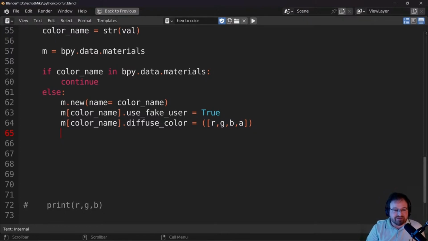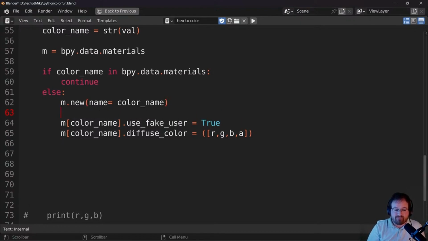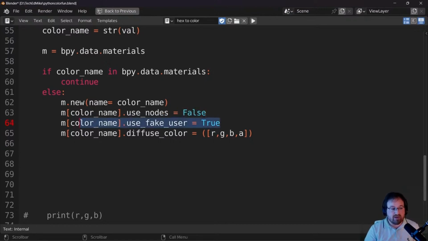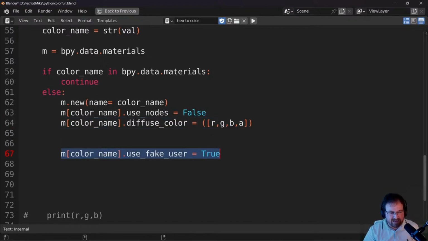Good. So one of the things that we're not checking here is whether or not it's using nodes. So we're creating a new color. Then what we can do is go and change whatever that color is, and we can say use nodes. And again, you can look, I'm going to be a bit faster now. We could go use nodes equals false, and we can add a fake user anytime. I feel like adding it lower down, so I will do.